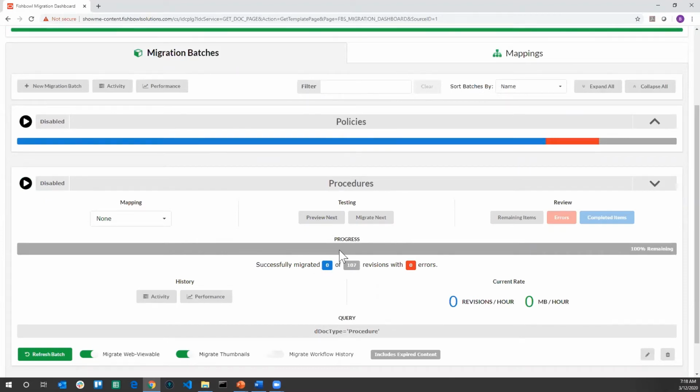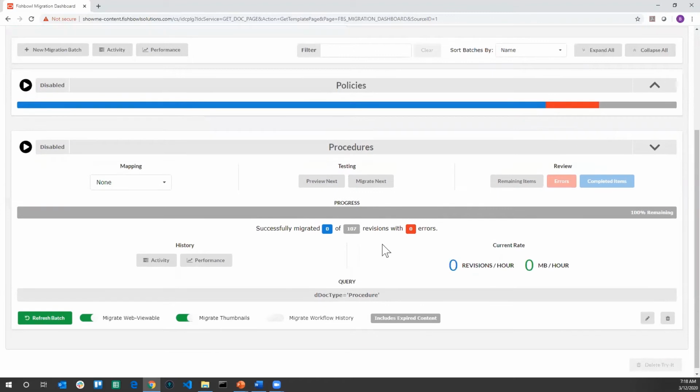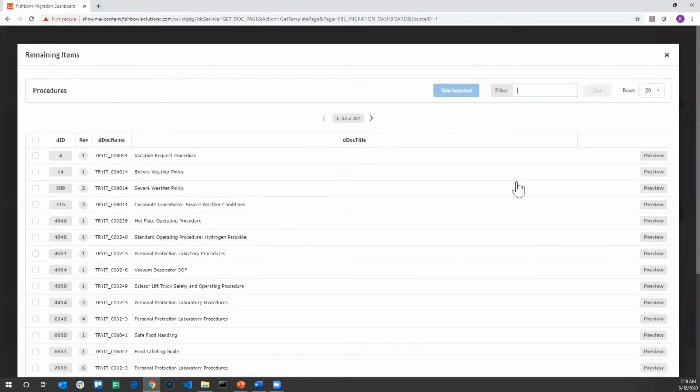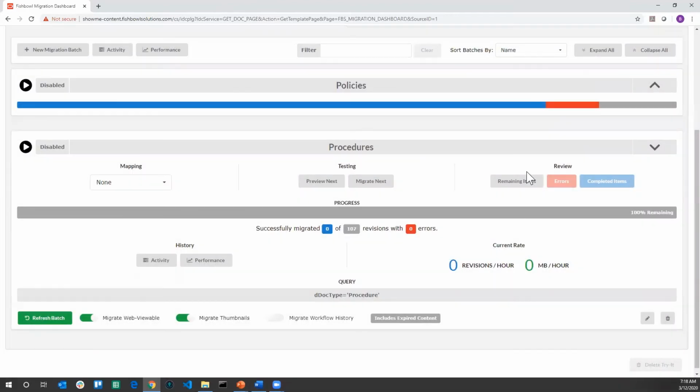So after building, you can see that we now have the progress bar indicating that we have 0 of 107 revisions with 0 errors. If I go over to the remaining items, I can see that we have 107 remaining items. This is all the content that needs to be migrated.